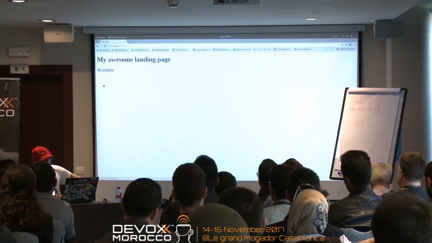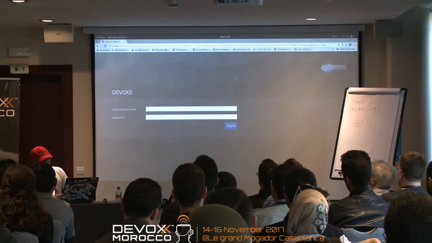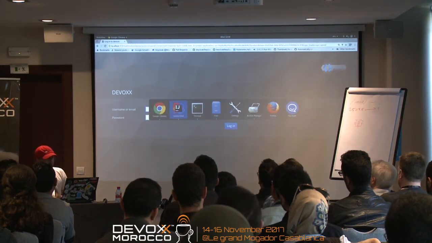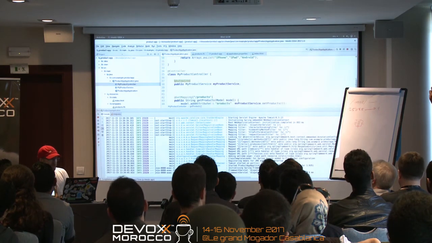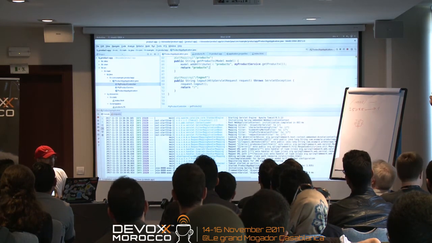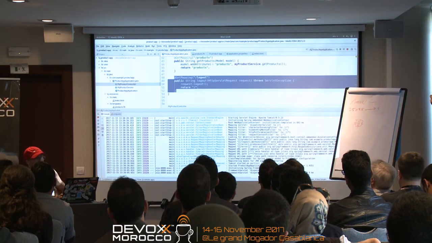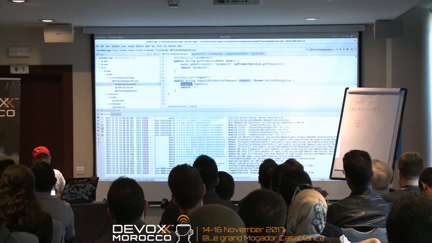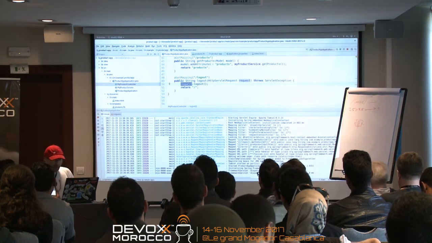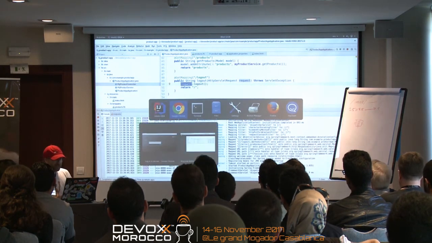Let's do a logout. Okay, just to show, I will show you the logout because it's pretty easy. Here we go, and if you take a look at the logout, it's pretty simple. I just inject my HTTP servlet request, and I just have to do a request.logout, and I'm logged out.